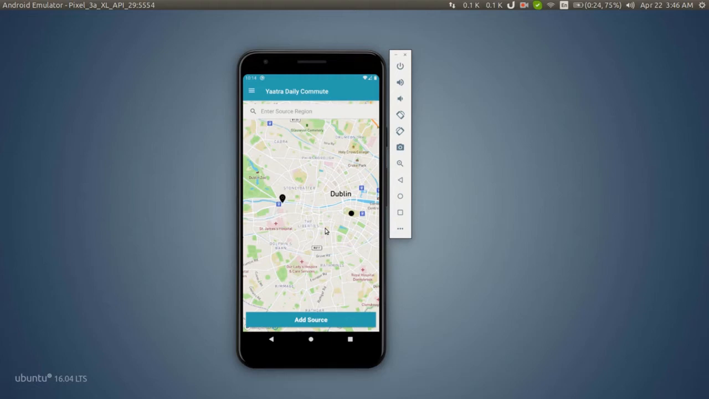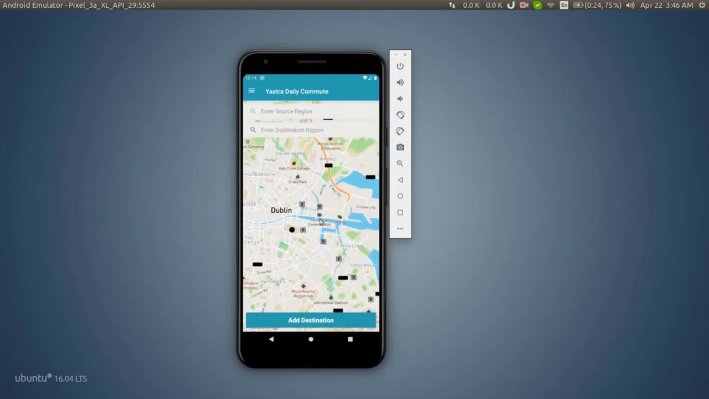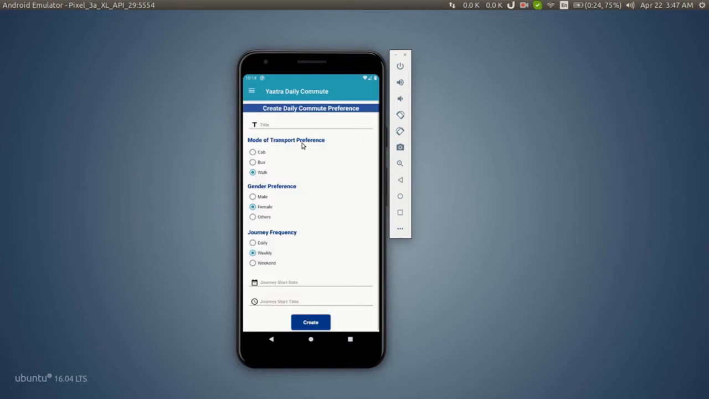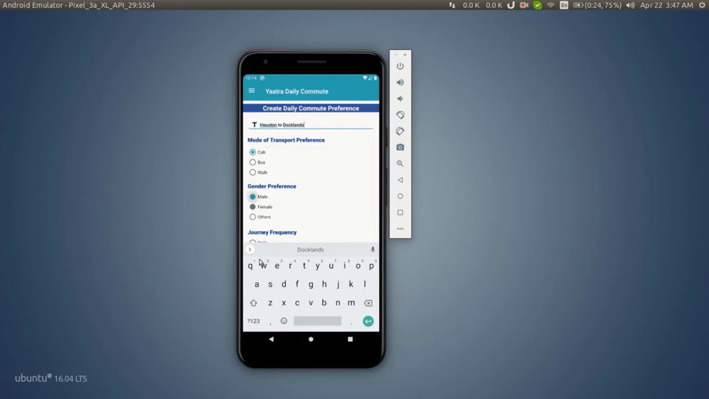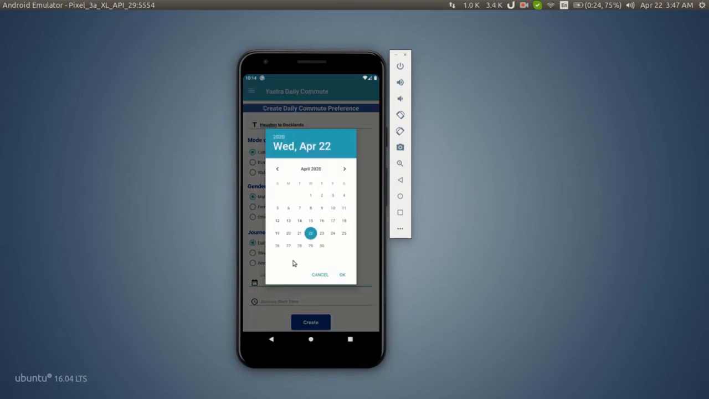Consider a case of two travelers on Yatra platform named Kevin and Peter. Kevin uses a car for traveling to the office located in Docklands in Dublin. He enters his daily travel plan in the app from Houston Station to Docklands. Let's say he updates his co-traveler gender preference and preferences like mode of transport, journey frequency, start date and time.